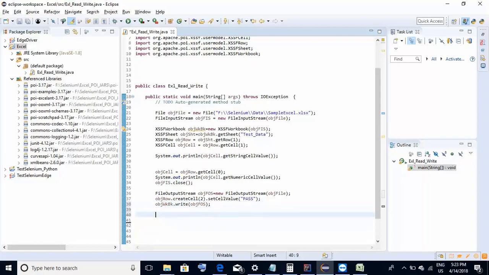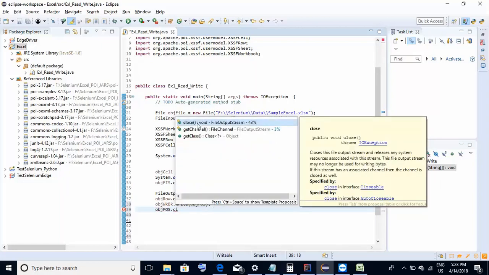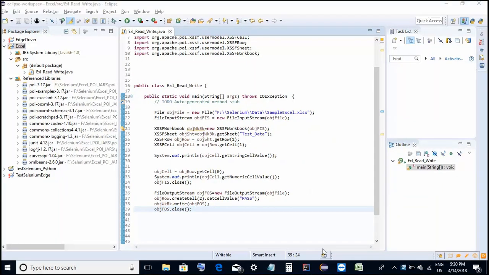And after this point you have completed, so what you can do is you could close your file output stream. The same way we close the input stream, I am closing the output stream like this. So the code is ready.